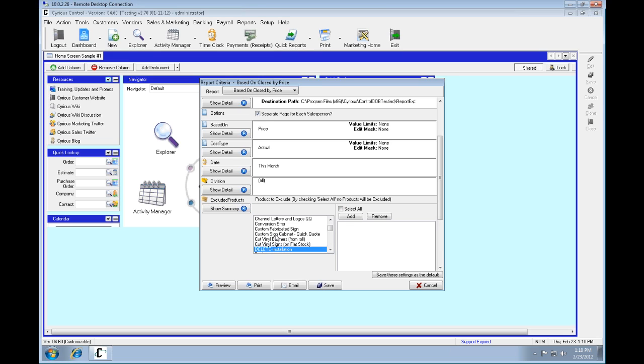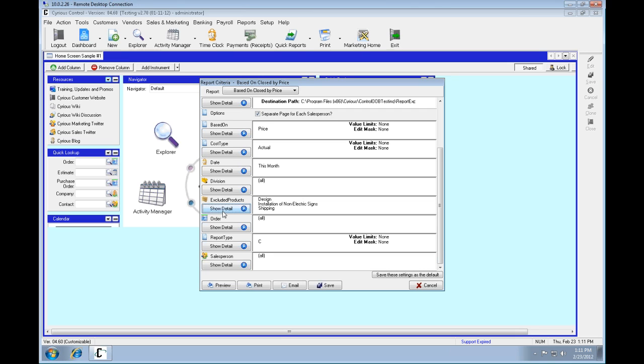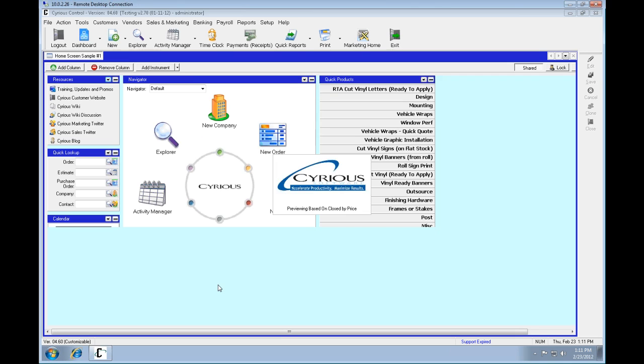Maybe there's certain products in your system that you don't pay commissions off of. So all you would have to do is unselect, check all, and go through and select the different products that you don't want to pay those commissions off of. And then last was shipping. So I just go through and select all the different options that I don't want to pay commission off of. And now that I have every option set, I can go ahead and hit preview.